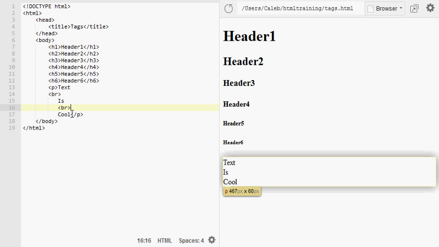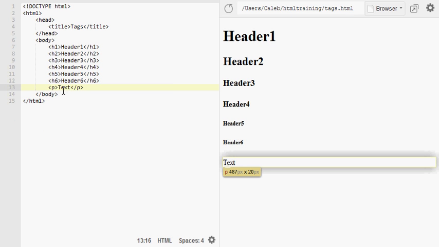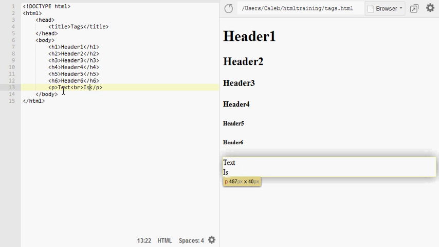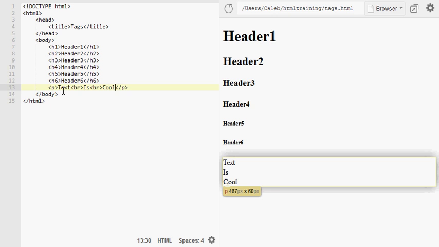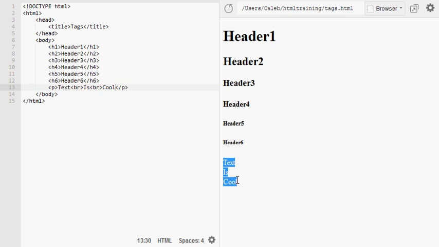And these BR tags don't have to be on real line breaks in the code, because you can type text and then BR and then is and then BR and then cool, and it's all on the same line in the code, but over here it's on different lines. So now you see how that works.